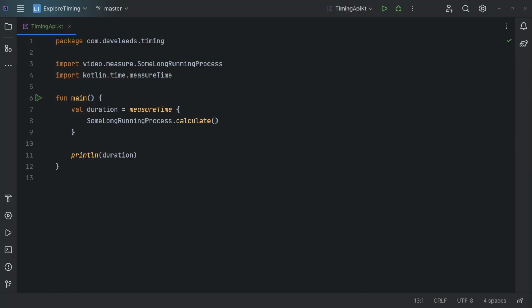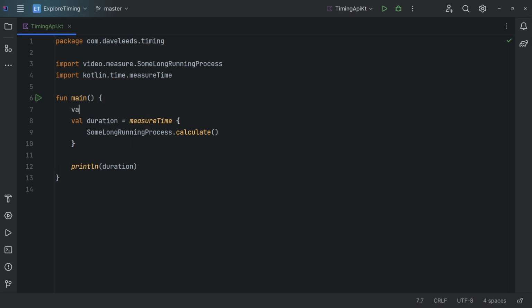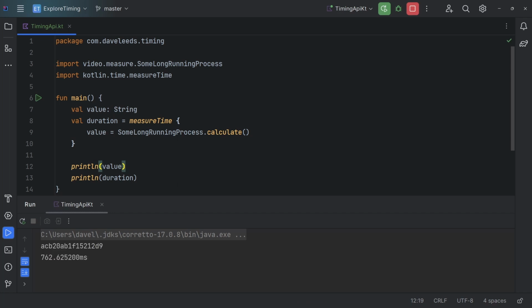Now this approach works well when the operation is just fire and forget, but sometimes that long-running operation returns a value that you want to hold on to for later. For example, in this code, the calculate function returns a random hexadecimal string on each call. If we want to store that string in a variable, we could just create a variable for it up here, assign it inside this block, and print it out below. But that's just not the level of elegance that I want for my Kotlin code.